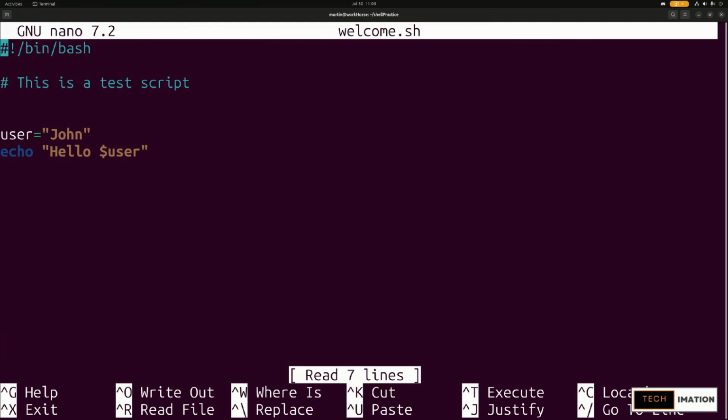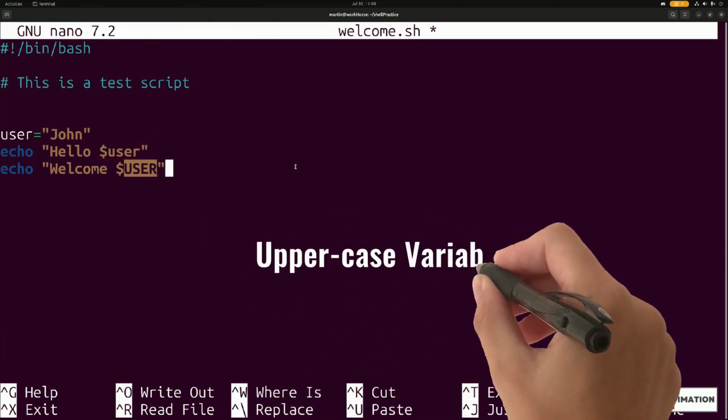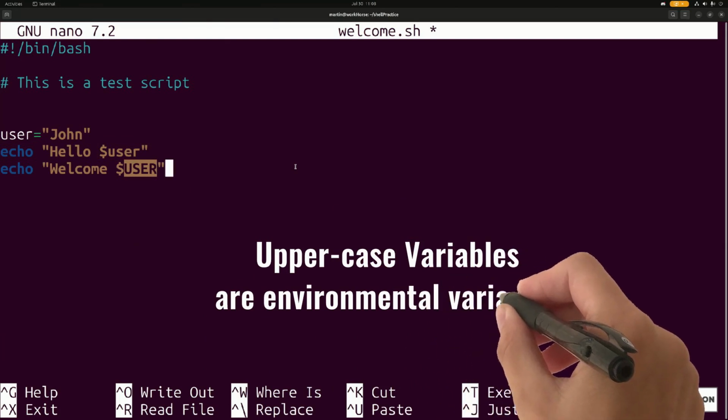So I just said echo hello user. Now I will echo again, echo welcome dollar USER. Now this dollar USER is certainly different from this one above here, because this is lowercase and the one here is uppercase. Where do we see variables that are all uppercase on our system? They are environmental variables.